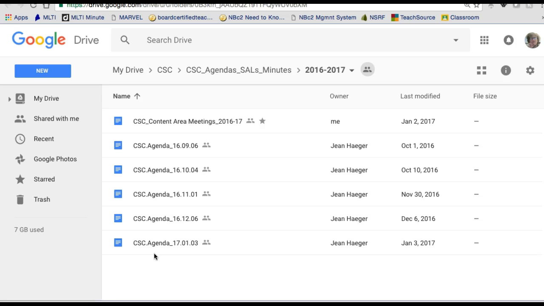In that 2016-17 folder, you'll also find a document for each of the meeting dates for each content area, as well as the spreadsheet that lists each committee's membership.